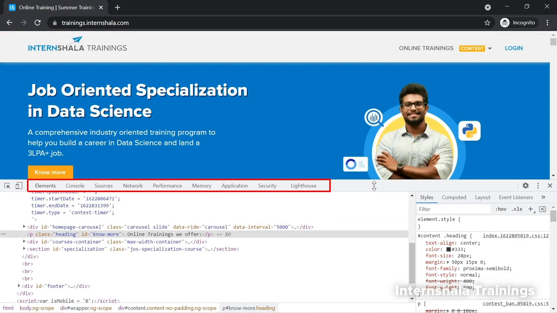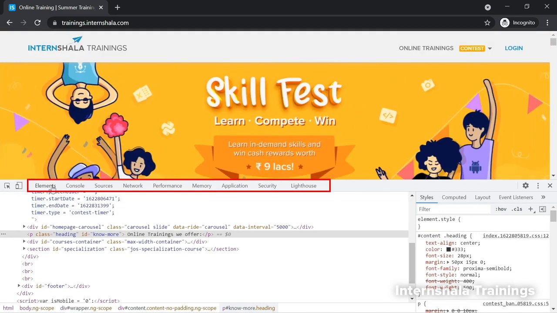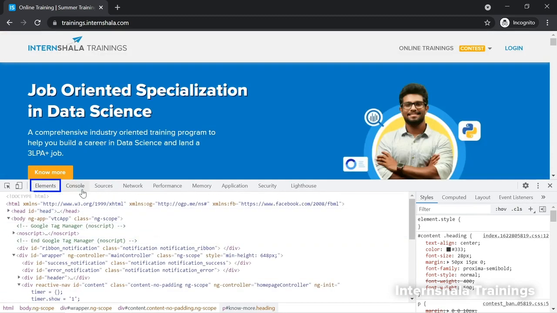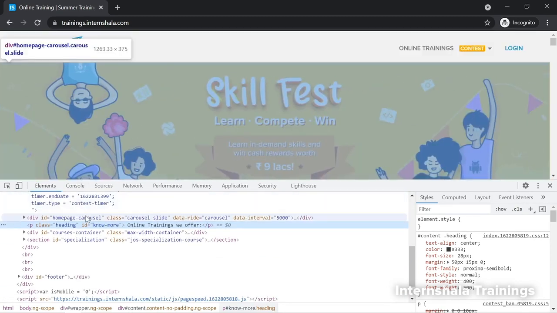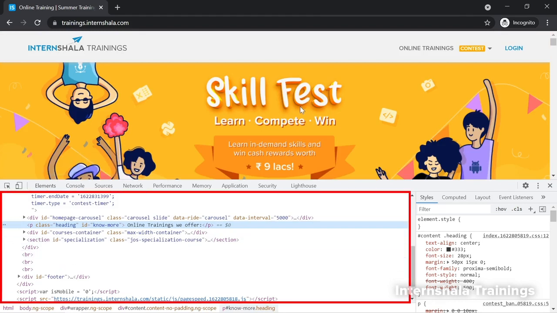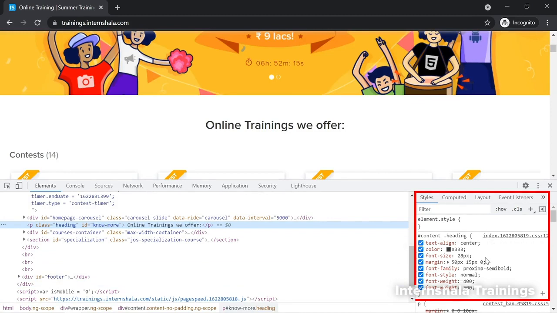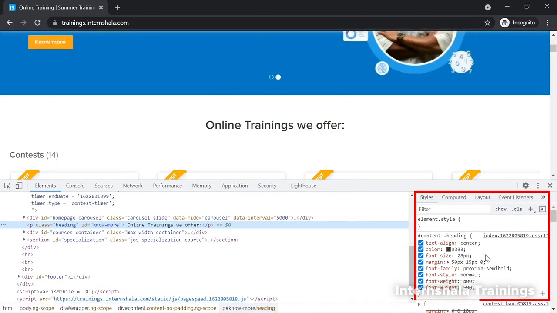Next, we have the main menu of the inspect element panel. Here, we have multiple tabs like Elements, Console, Sources, Network, and so on. Only the Elements tab is related to CSS, and that is why we will be exploring only this tab in this video. In the Elements tab, we have 2 sections. On the left, we have the HTML section that contains the HTML code of the website, and on the right, we have the CSS section that contains the corresponding CSS code of the website.